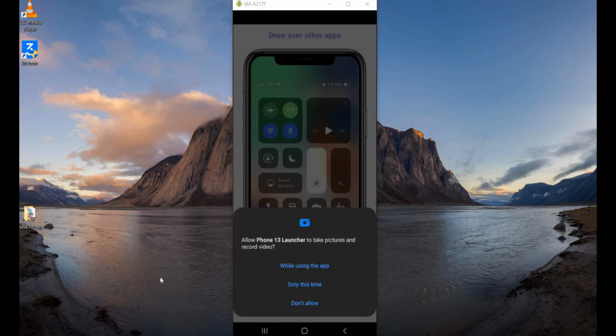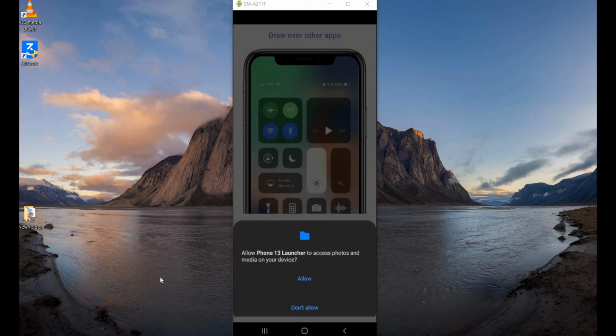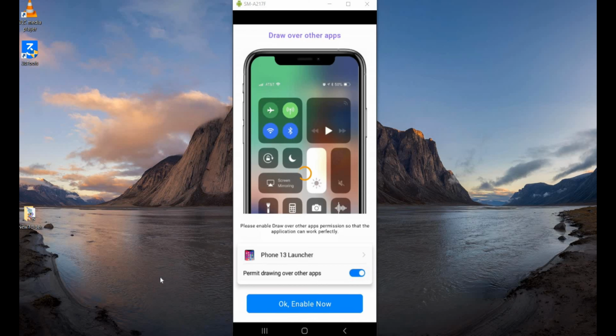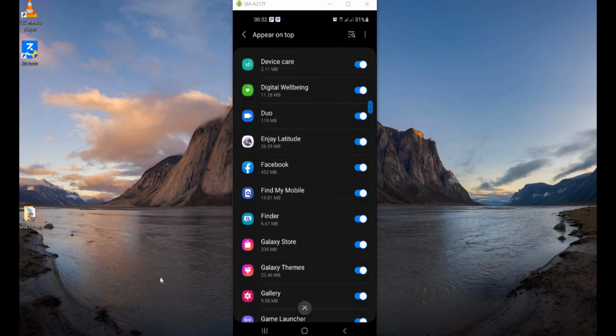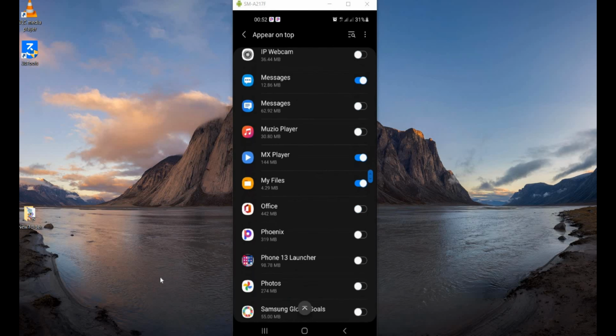They'll ask you to allow iPhone 13 launcher to take pictures and record videos. So you click on while using this app, then you allow. And they'll ask you please enable the draw over other applications permission so that the application can work perfectly. So you click on enable now. When it opens, then you go to iPhone 13 launcher.